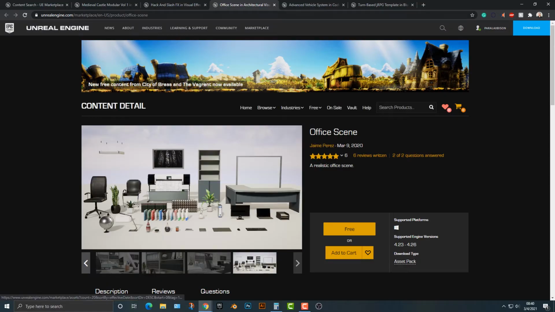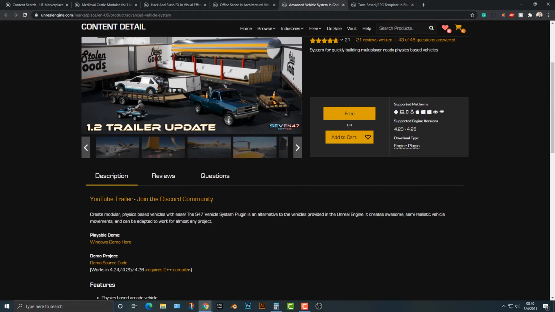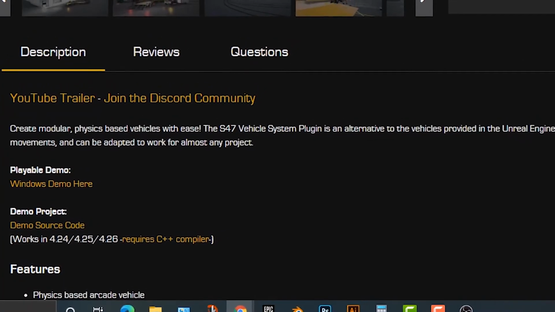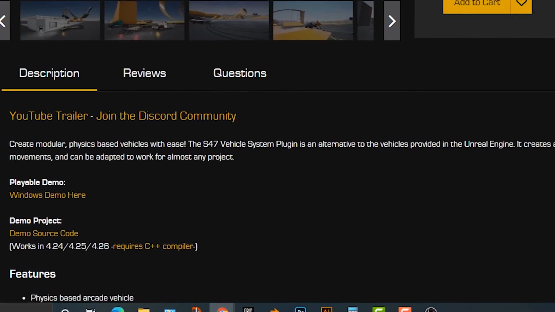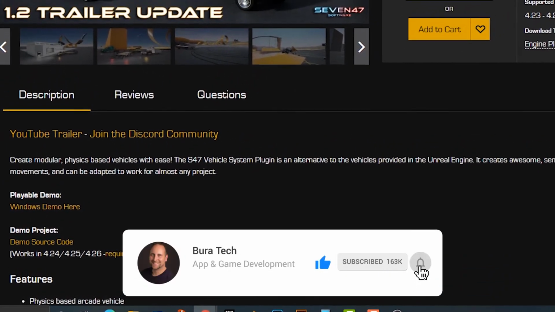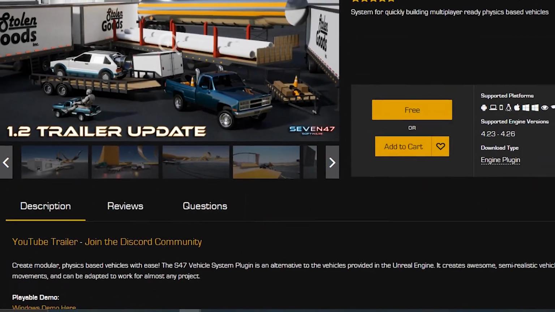So very, very good. Now this next one is really, really awesome. It's an advanced vehicle system. So I'll just read this here. It says, create modular physics-based vehicles with ease. The S47 vehicle system plugin is an alternative to the vehicles provided in the Unreal Engine. It creates awesome semi-realistic vehicle movements, and it can be adapted to work for almost any project.